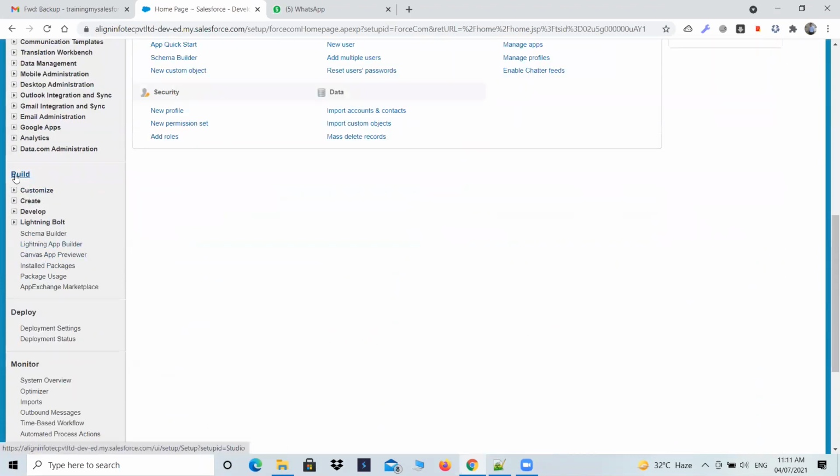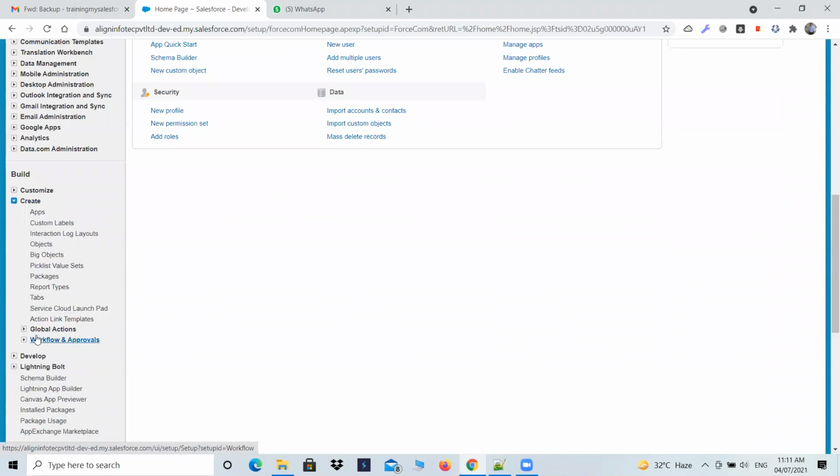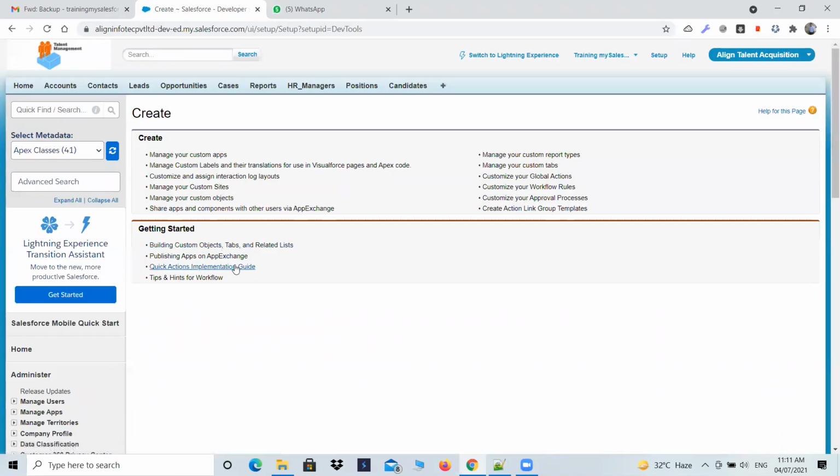So go to the setup menu, go to the build menu, and inside the build menu there is a link for Create. If you want to, you can click it over here, but what I usually suggest is don't just click on this, because although it will expand this, it is then going to make a server call. See, one server call is management, and this page has been loaded from the server. Now we actually don't require this page.